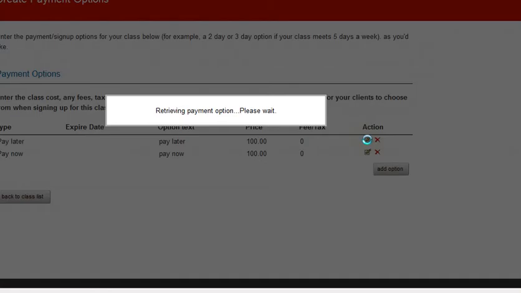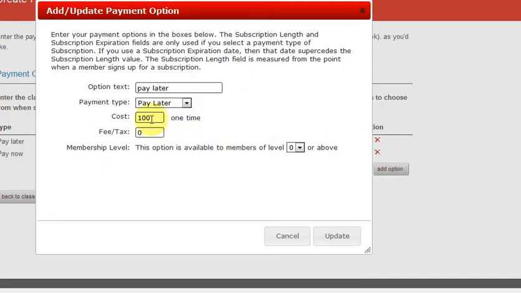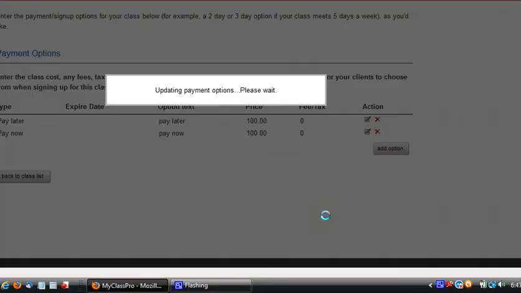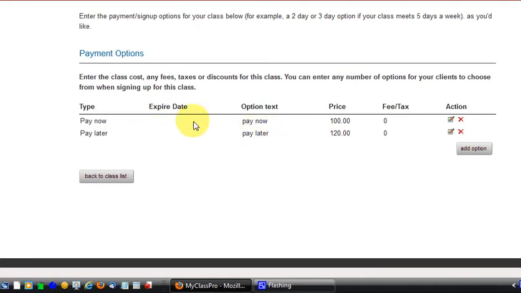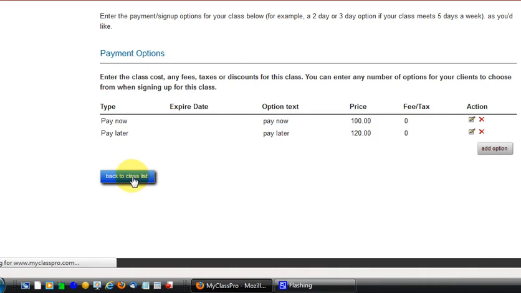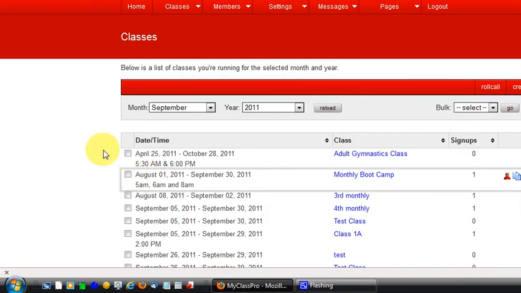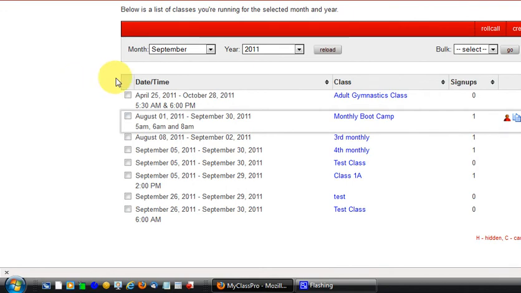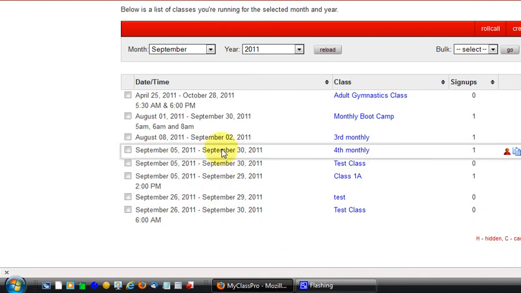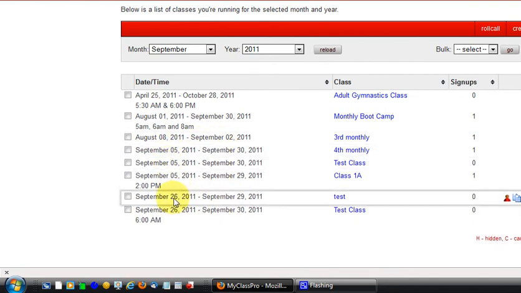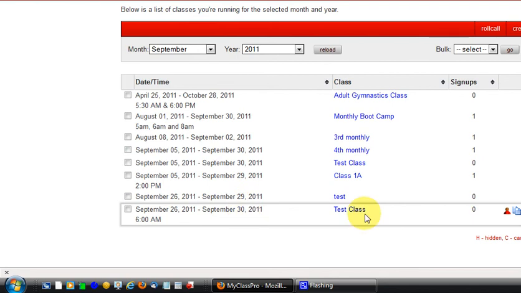In that case, we click this edit icon, and this will open up a little pop-up window that will let us change the cost. So we could change that to $120, update it, and now we see that the Pay Later option is $120 and the Pay Now option is $100. After that, we click back to class list, and here we are back in our class listing. You'll see that the month is September and the year is 2011. And if we find our class September 26th through September 30th, there it is, Test Class.